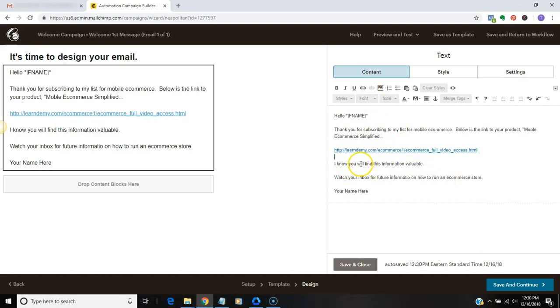And continuing on, I know you will find this information valuable. Watch your inbox for future information on how to run an e-commerce store, and then you can put your name here. Now this is not a course on how to write successful email campaigns, but just know that there's a lot of ways you can do this, and we will be having training on emails and how to get engagement and opens on your emails. This is just a short example here to show you that you're going to be writing this here, and you're going to put the link to their product that they subscribed for in the email.